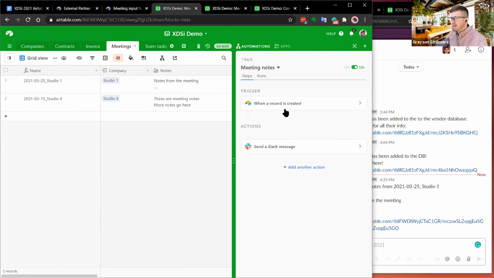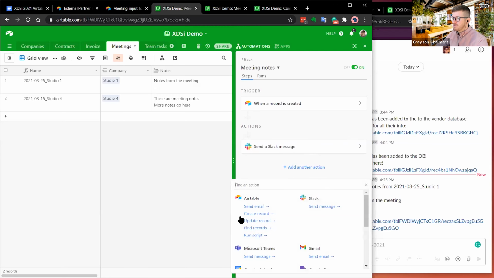Meeting notes, yeah, so very similar. When a record's created, send a Slack message. I could send an email if there were stakeholders that I wanted to let know about this meeting. They wouldn't even have to have access to Airtable, but this could send them an email if I wanted to do it that way.